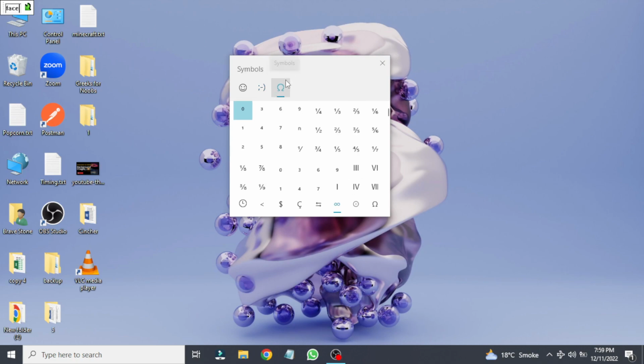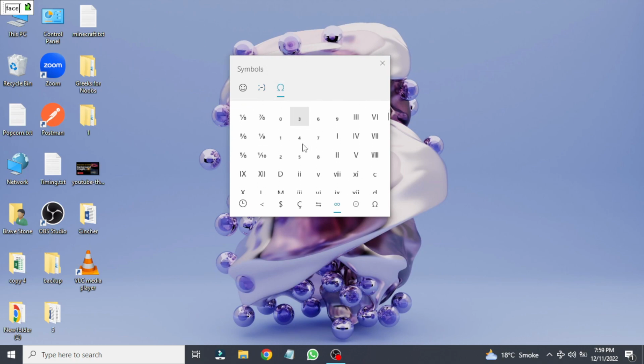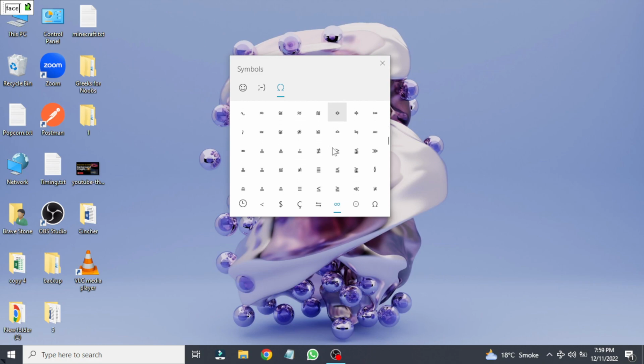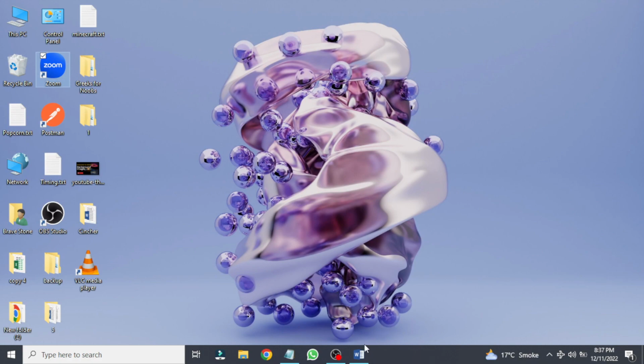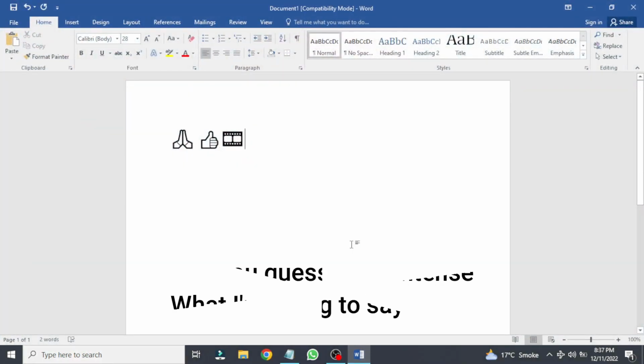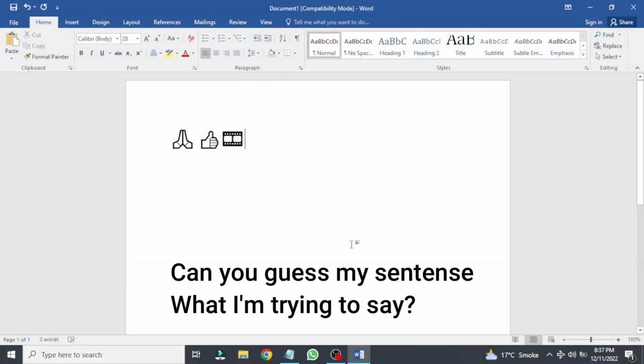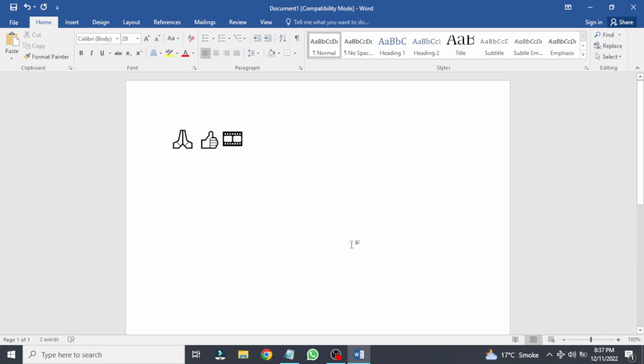Now, click here on this icon and jump to symbols. You can find any symbol related to maths or programming and for other things. Let's use them anywhere. Open Word and use them. Can you guess my sentence with the help of these emojis? Yeah, you guessed right. I am trying to say, please like the video.